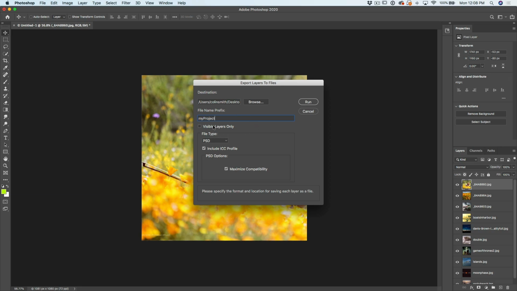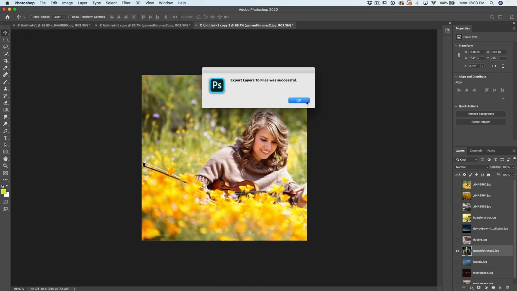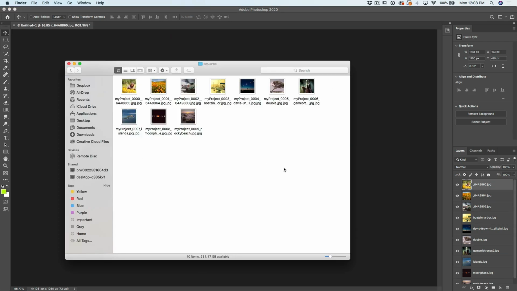And we can choose visible layers only, but I'm going to use all of these here. And the file type I want to use is a JPEG. And I'm going to choose about a 7 quality. And of course, we can include our profile. And now just hit run. And it's done that fast. Open Squares and look at this.